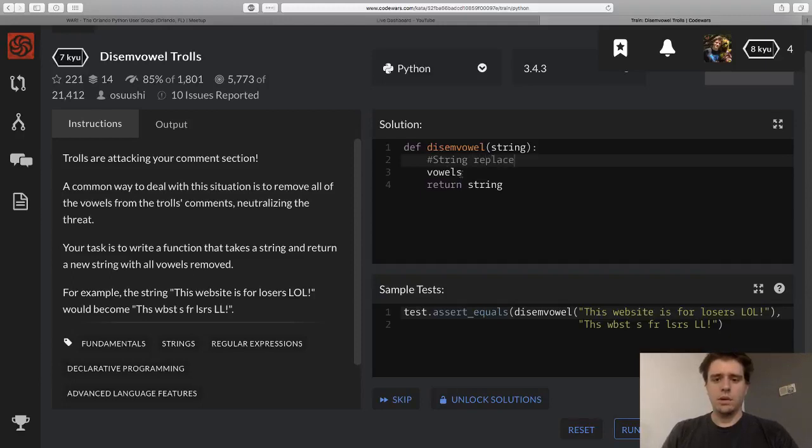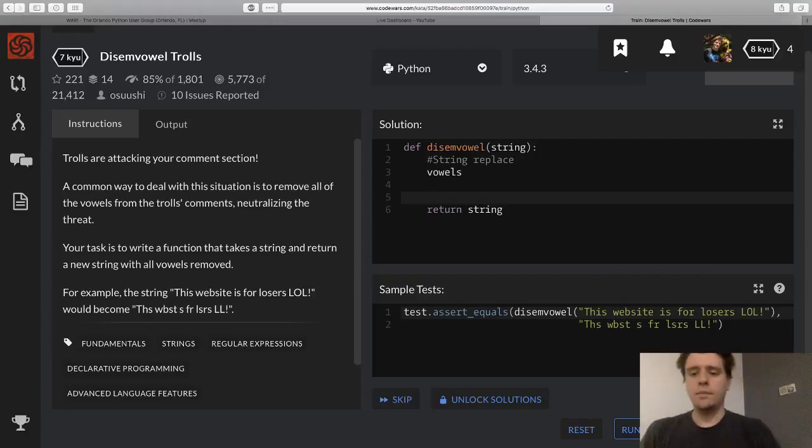But you actually can add your own test as well. So right now, there's a sample test in there. Okay. You could add in whatever you want.